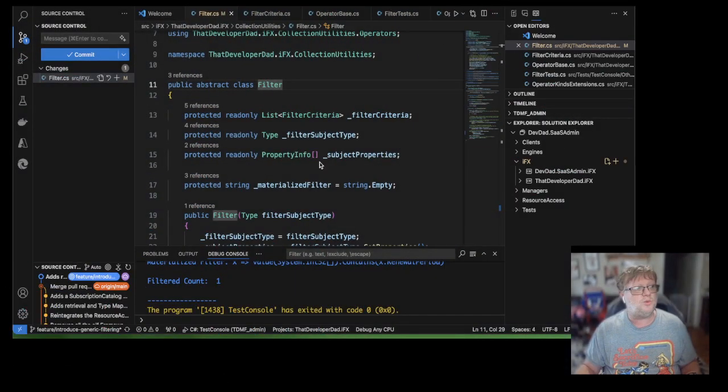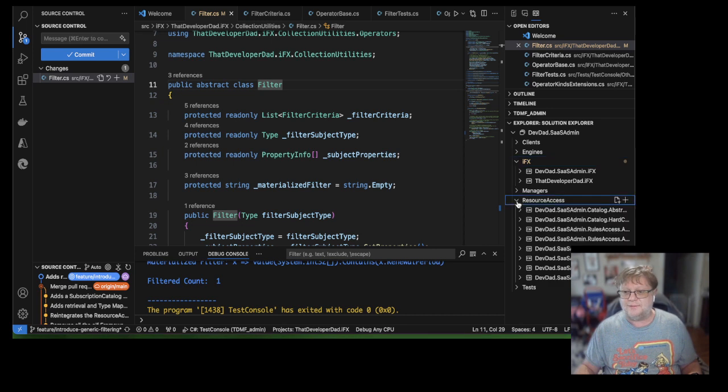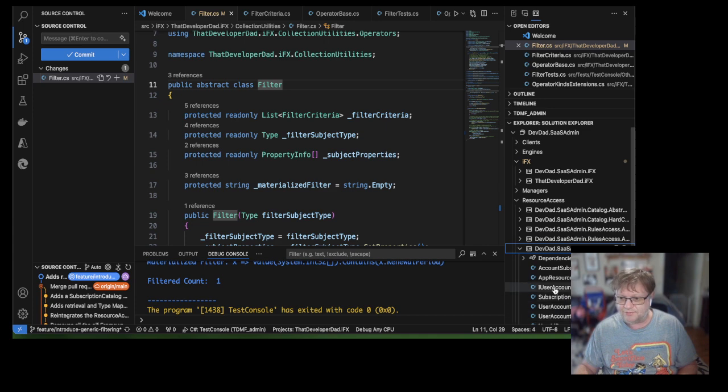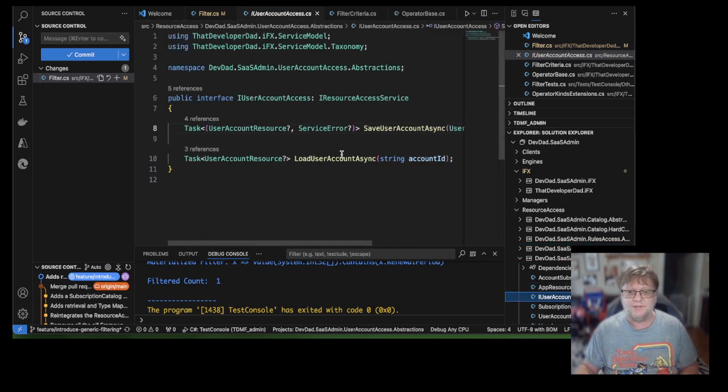So Monday and Tuesday, I started working on this concept of filtering, which allows us to escape the old problem of, say, for instance, our data APIs. So let's take a look at user account, for instance. If I come into IUserAccountAccess, we've got SaveUserAccountAsync, we've got LoadUserAccountAsync.